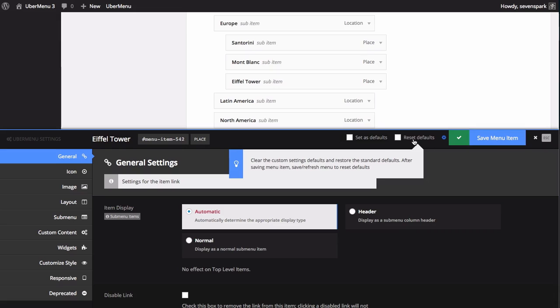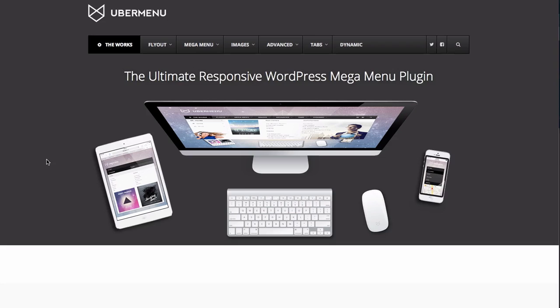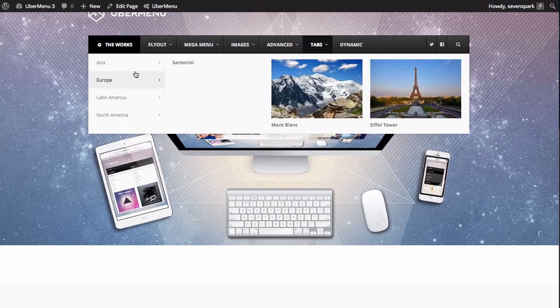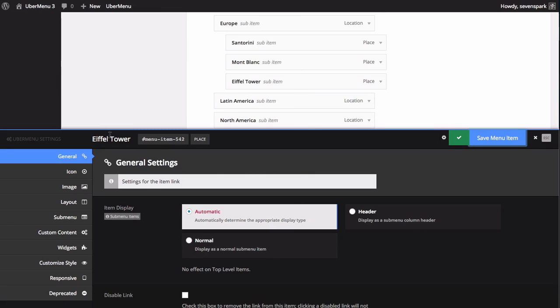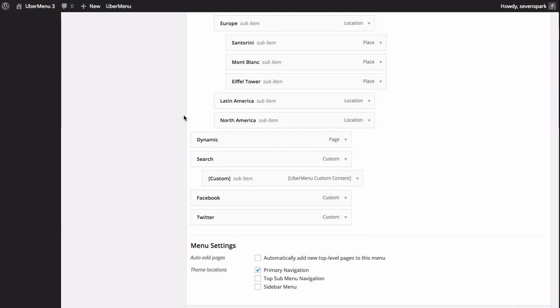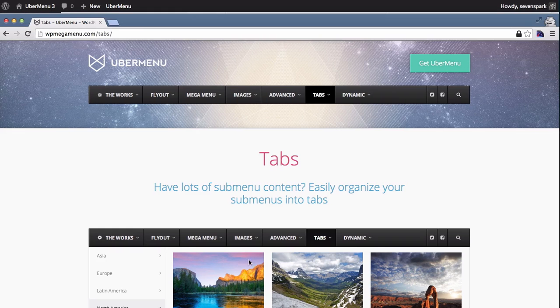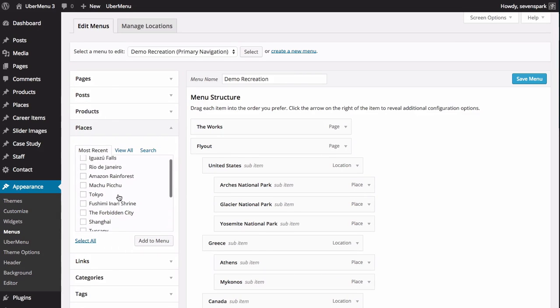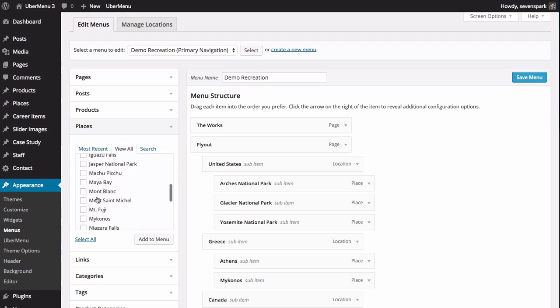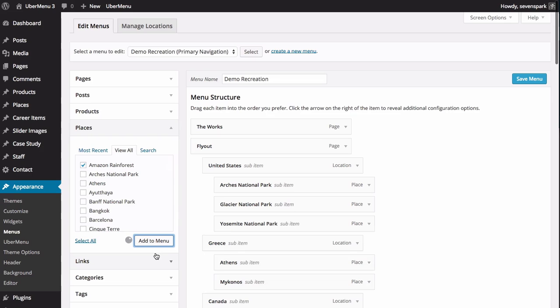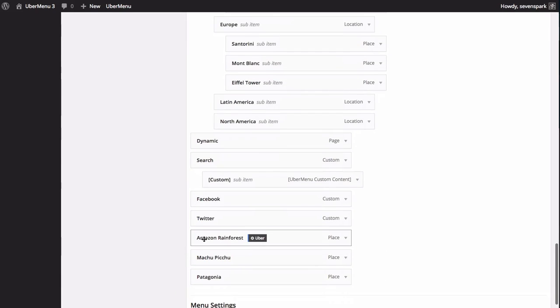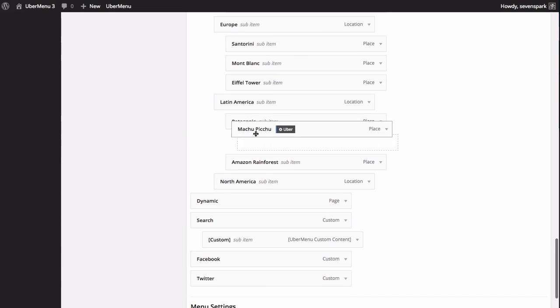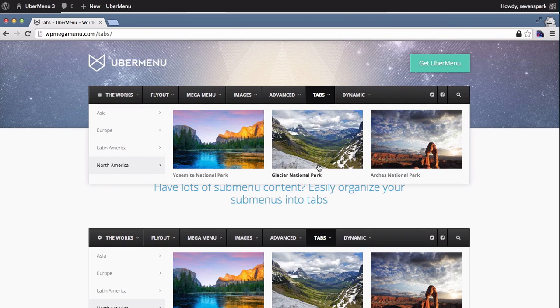Now obviously the menu still looks like a mess, so we just want to do reset defaults. And now the image is back to what we want. The menu is back to what we want. So let's add the rest of our items in the same way. So Eiffel Tower works, we want to use these defaults. So set as defaults, save menu item. Now let's add our Latin America and North America items, which are Patagonia, Machu Picchu, Amazon rainforest. And Yosemite, Glacier and Arches.